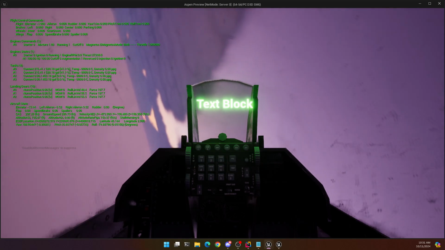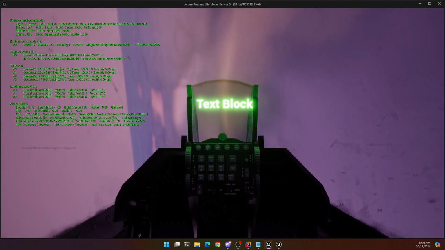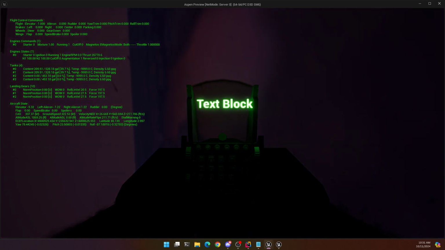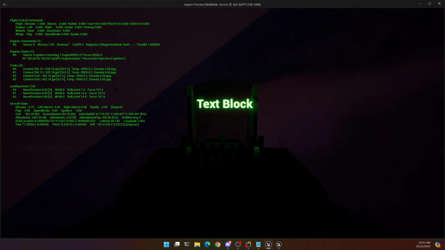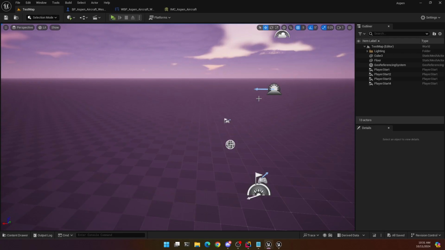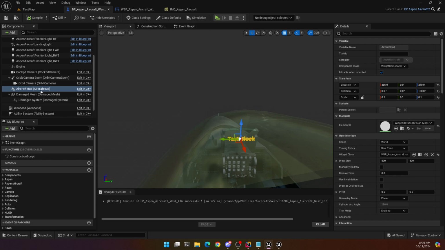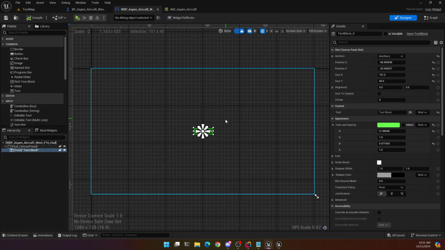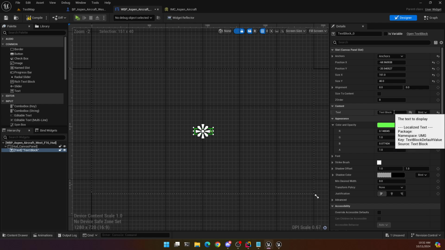Got a HUD that follows us around. Very good. So later on we'll worry about actually creating the different dynamic texts. I just wanted to get that actually there and get it moving with the aircraft.